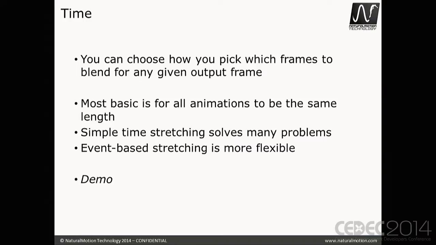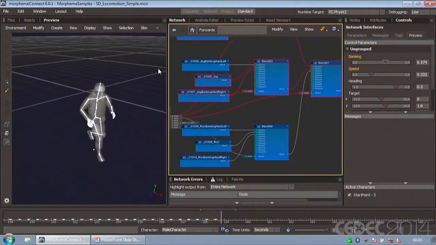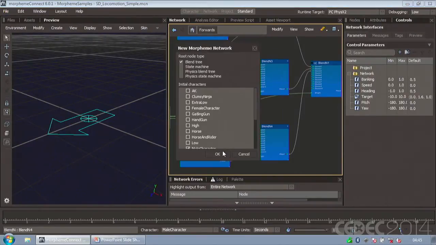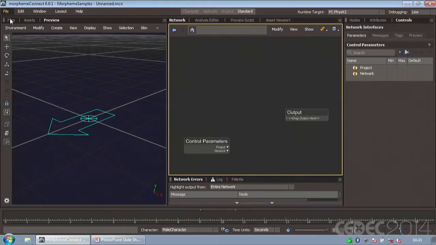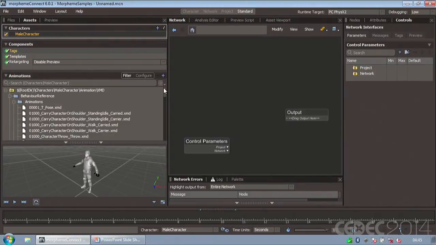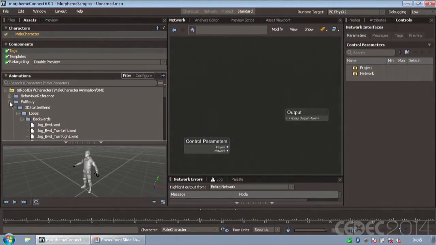A much better approach is to actually use markers on your animations and then synchronize the time between those marker points. So I will build a very simple example again to show you that in here. We'll just blend first of all a walk and a jog, and we'll look at what happens with these source animations when I don't do anything with the time.